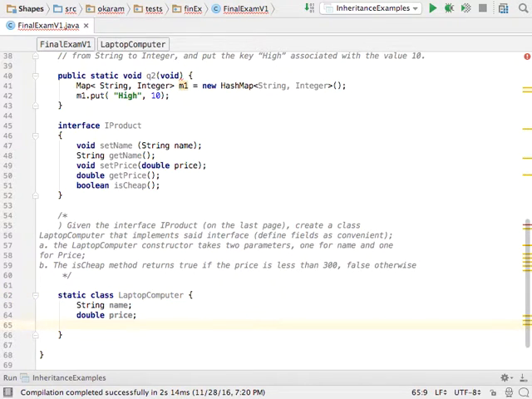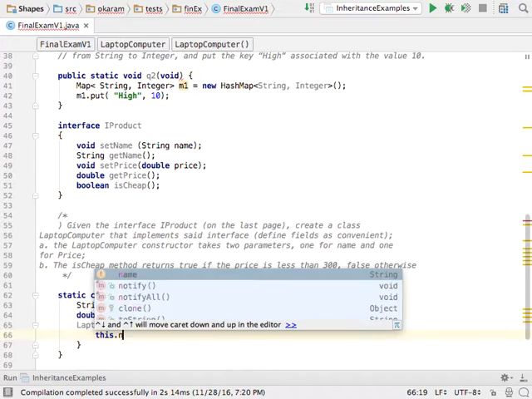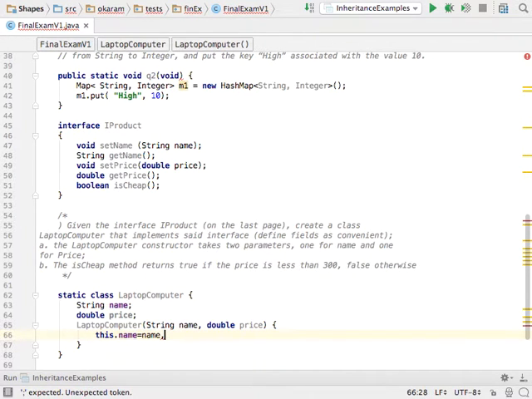How do we declare a constructor? We are not creating an instance. We are not creating a variable, which is what we did here, right? We are declaring a constructor. What does a constructor look like? The name of the class. It's almost like a method, but it's the same name as the class, and you don't have a return value, right? So it's LaptopComputer, string name, double price, and this is how I have normally been doing it.